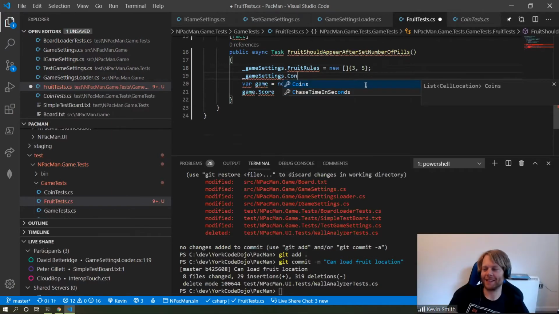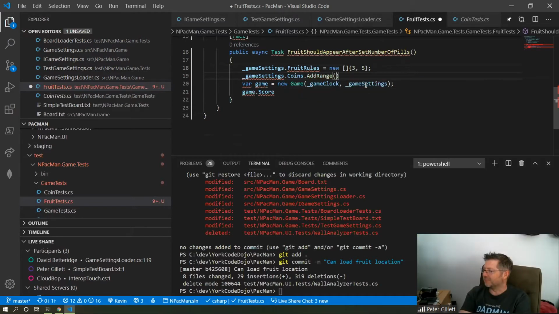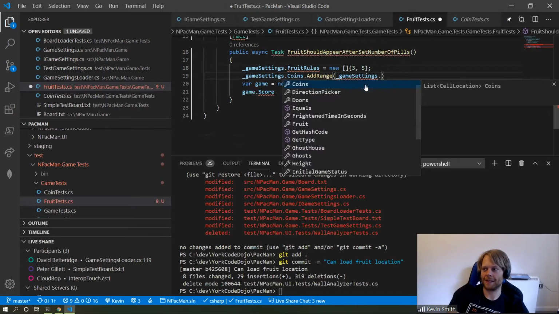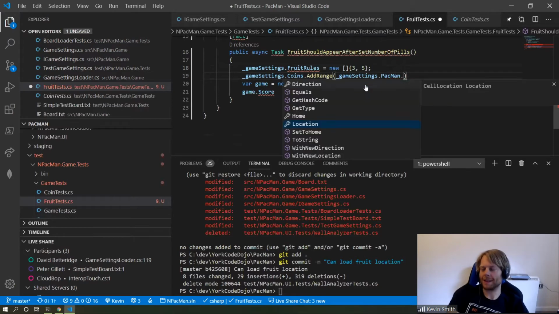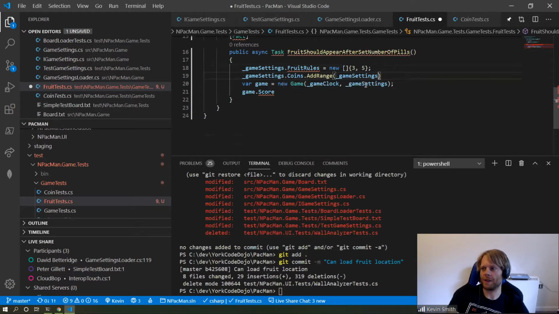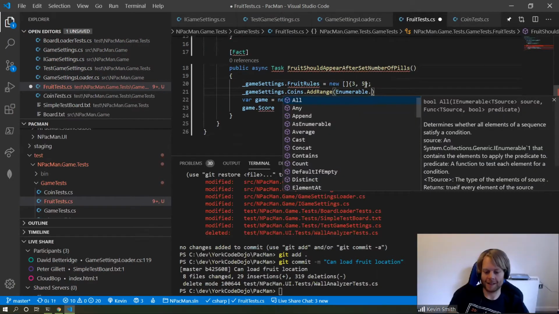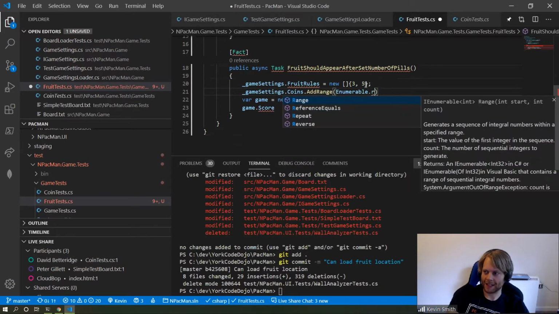And then we can set the coins to add in a range, can't we? Add a range of where PacMan is. No, what am I doing? Game settings dot PacMan dot... Where do I try to? Oh no, I need a numeral. I just want a numeral. Yeah, that's it. I was going to do range.